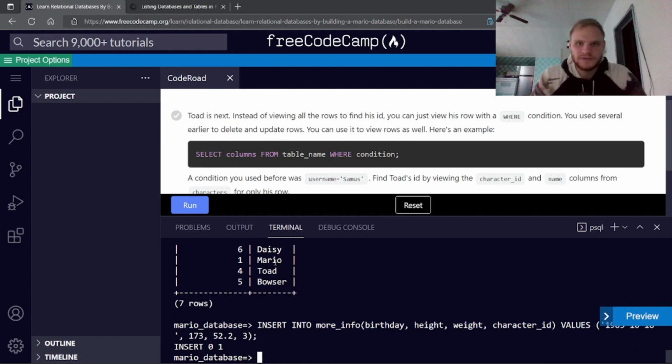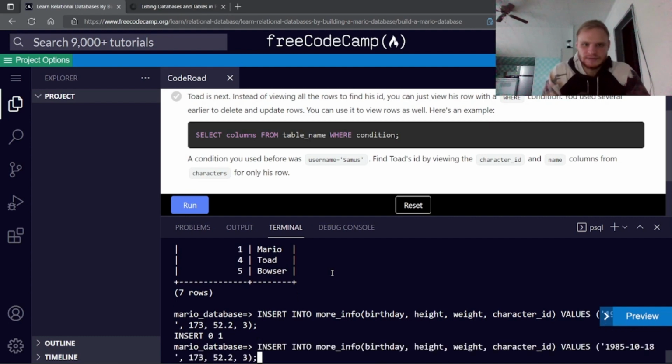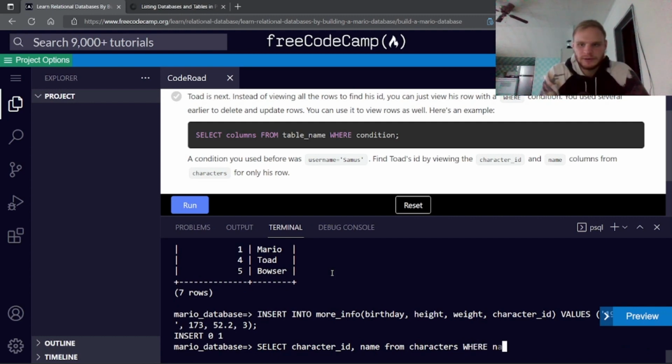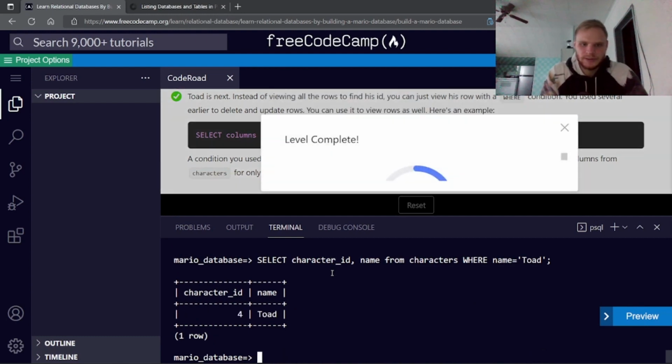Instead of viewing all the rows to find his ID, you can just view his row with the where condition. You used it earlier to delete and update rows. You can use it to view rows as well. Here's an example. All right, so let's do that. We're going to select character ID from characters where name equals Toad. Toad is capitalized. There we go. There he is.